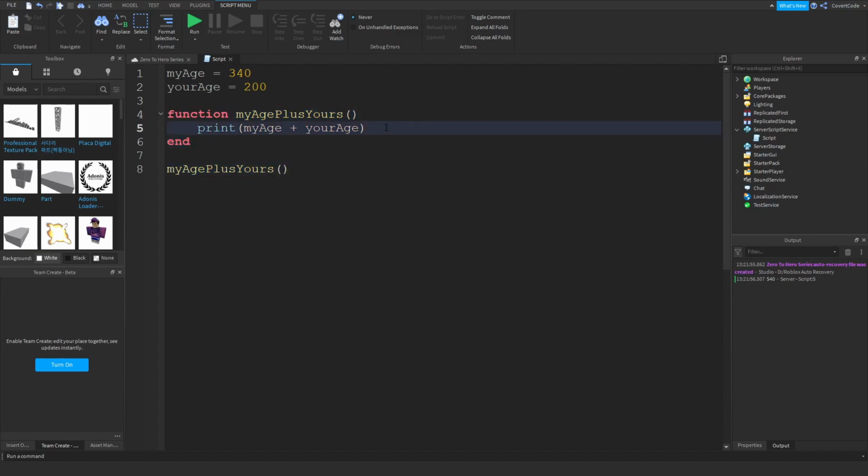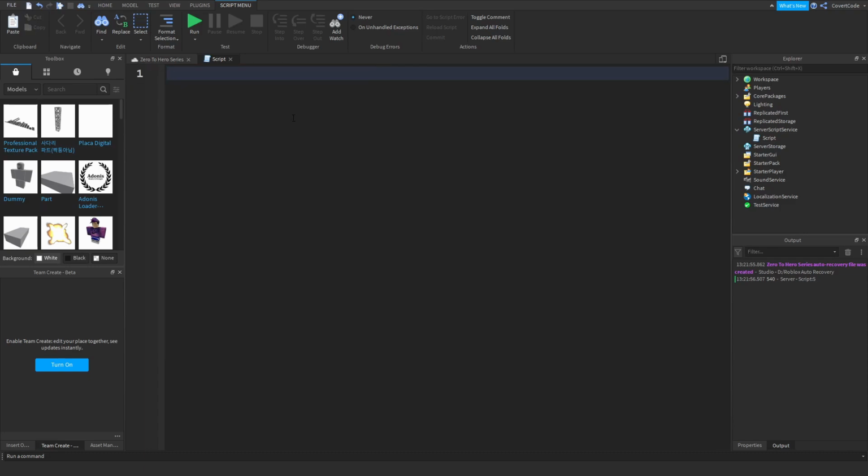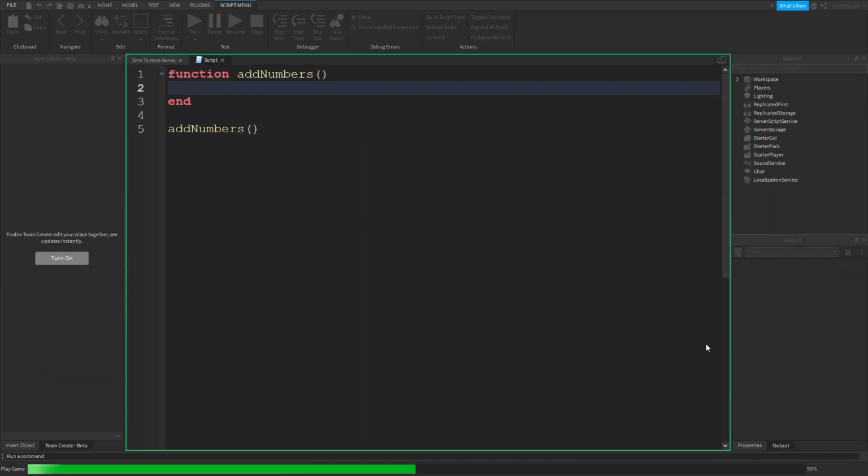So let's do this and leave it blank. What if I wanted to add two random things? Let's make a calculator function. Imagine you're programming a calculator, and you know how you have the addition button? That's what we're going to be making. So, function add numbers, and we're going to call add numbers. Now, if I run this, nothing will happen, because there's nothing in the function.